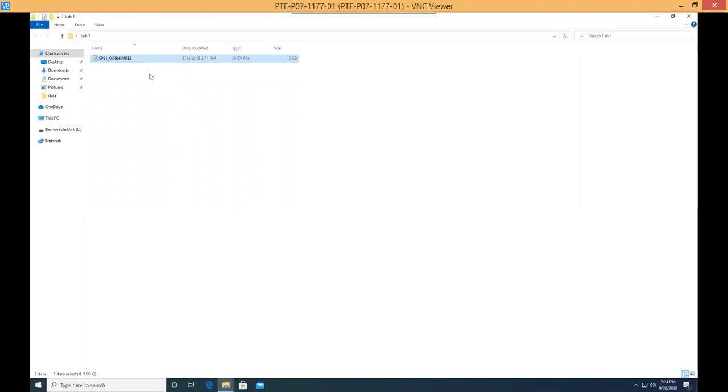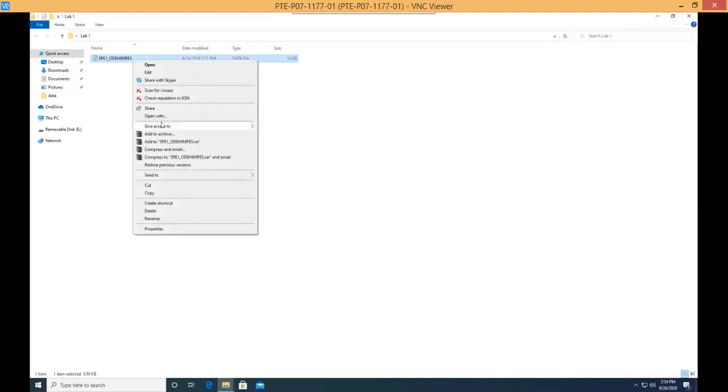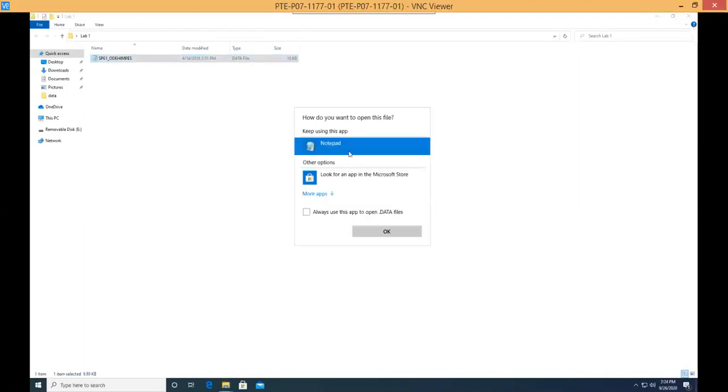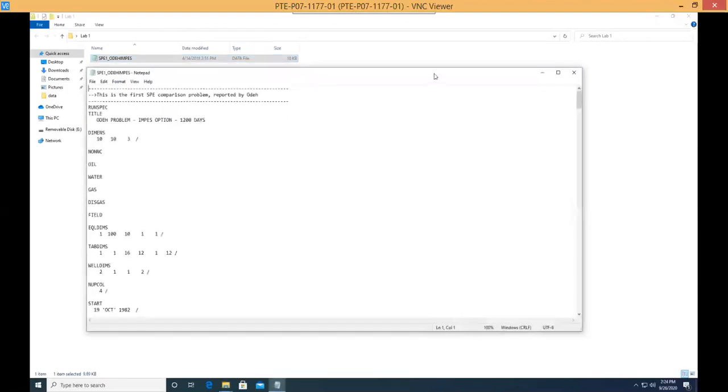Sometimes you won't be able to open it because the default for the data file extension was not defined on your PC. So you will just right click, open with, and choose Notepad. This should open your data file.